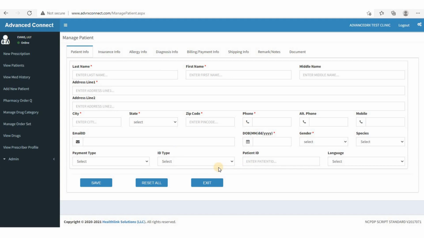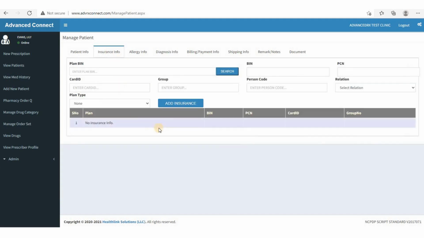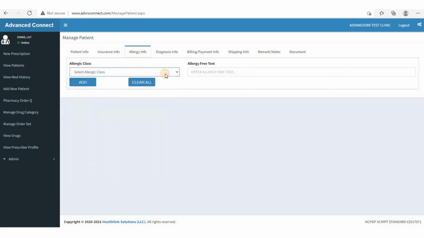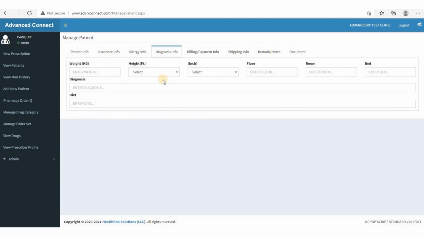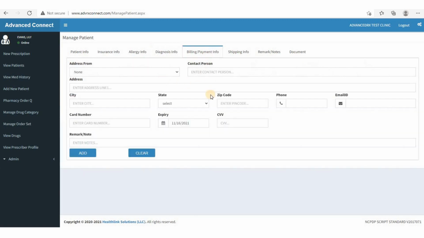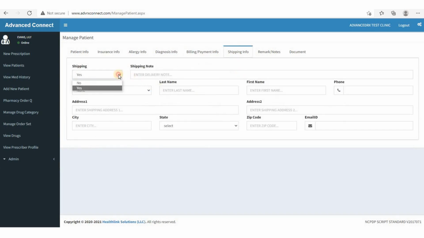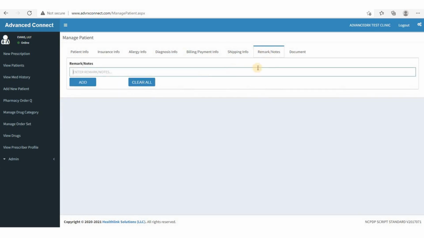As the name defines, the Insurance tab is to save insurance-related info. The Allergy Info tab is for allergy-related info, going by the name. The Diagnosis Info tab is for diagnosis-related info. The Billing or Payments Info tab is to save the payment method for a patient. The Shipping Info tab is to save the preferred shipping method for a specific patient. The Remarks tab is to keep the remarks for the patient profile if needed.